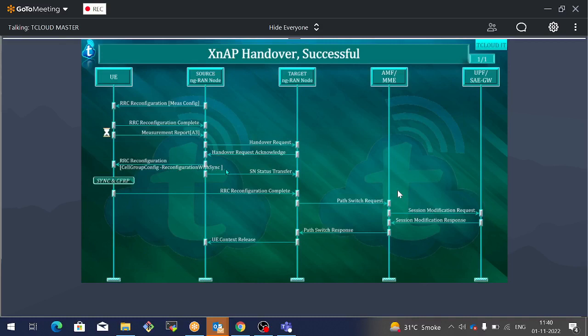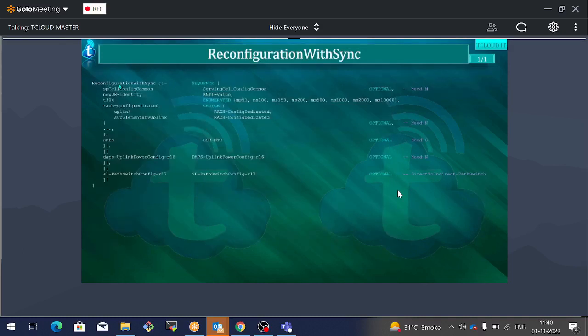So first, we'll see this reconfiguration with sync. What details would be present in it? Look here. In the reconfiguration with sync, you have the new identity for the UE, a new C-RNTI, because the mobile is moving into a new cell, which will allocate a new ID, a new C-RNTI value from 1 to 65,535. And there is a timer set, which tells the mobile equipment how much time it has to arrive in the present cell.